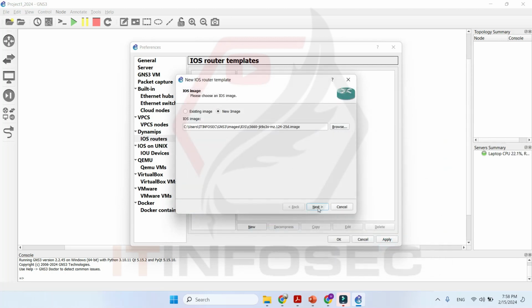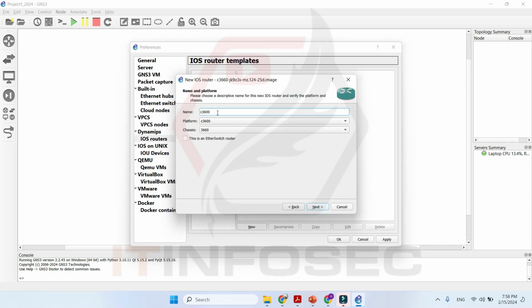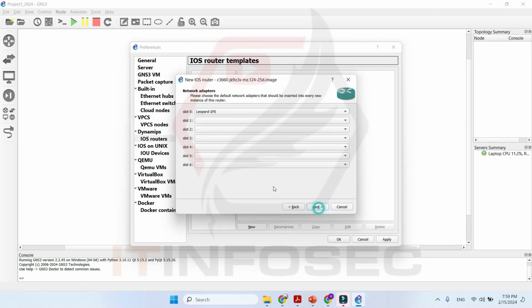Okay, go next. It asks you the name, platform and chassis. Don't change. This is the default RAM needed for this device. Check for minimum and maximum RAM requirements if you need. Next, these are the slots for putting your required modules. By default, it has two FE, two fast Ethernet ports.